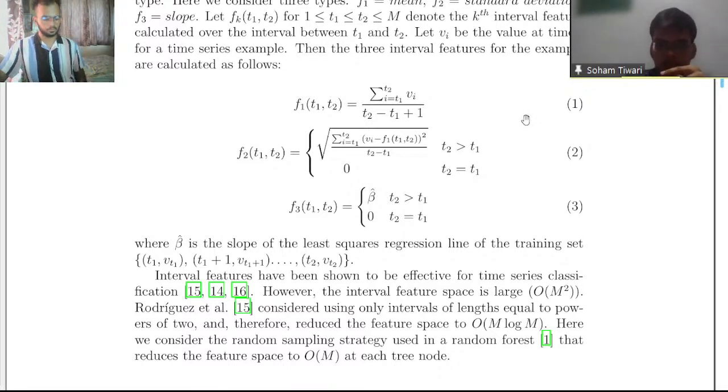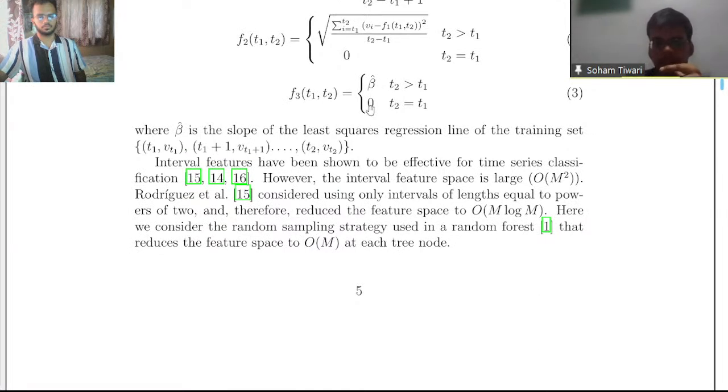However, when t2 is equal to t1, it is explicitly defined to be zero. Otherwise, if t2 and t1 were equal, the denominator would have been zero and the standard deviation would have been infinity, which is not desired. Similarly for beta hat, the slope: beta hat is just the slope of the least squares regression line when t2 is greater than t1. And if t2 is equal to t1, it's just zero. That's just the basics of it.